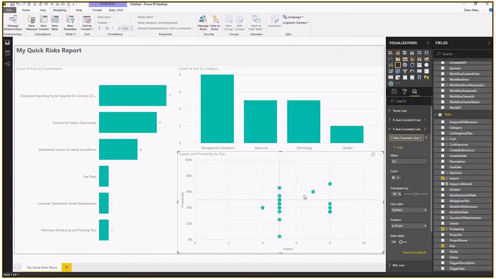And so obviously the data points in the upper right quadrant here are the ones that are most critical. So in a matter of minutes, without writing any DAX, any calculated measures or columns, we're able to start gaining insight from our data. And that really does demonstrate the power and flexibility of Power BI.